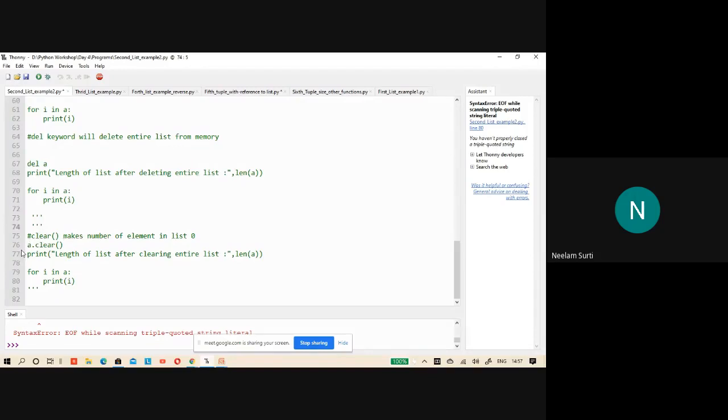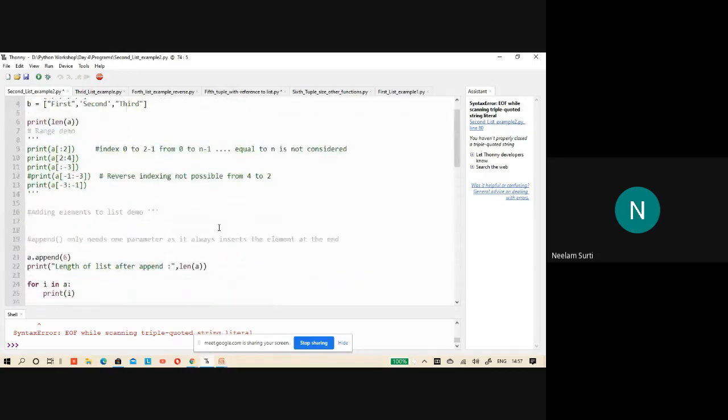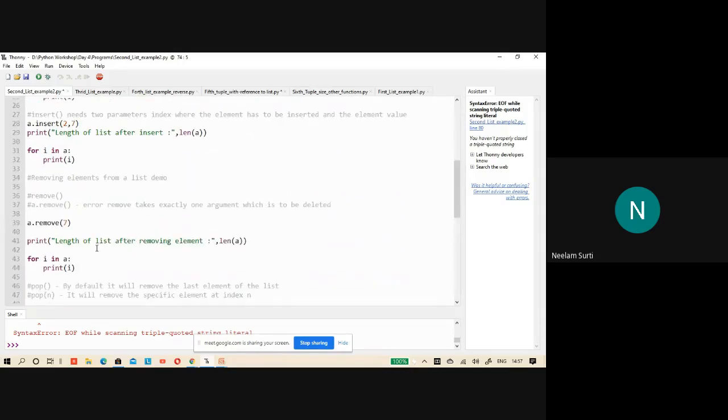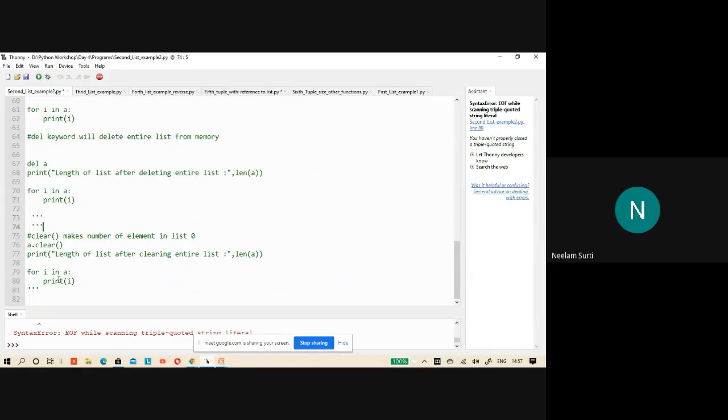But if I'm calling clear, it clears the list and the length of the list becomes 0, so the number of elements in the list is 0. So these are the things related to inserting and deleting elements: inserting using append and insert, and deleting using remove, pop, del, and clear.